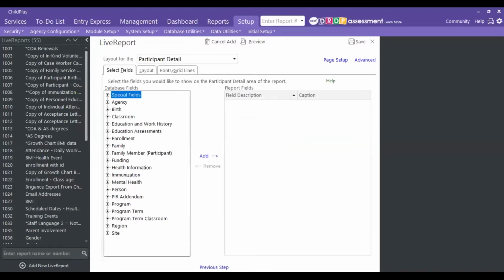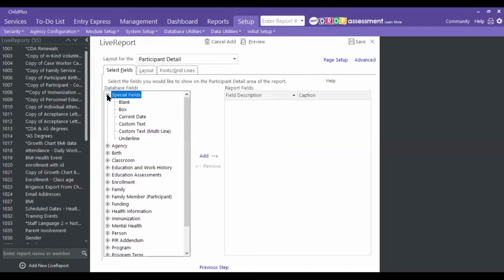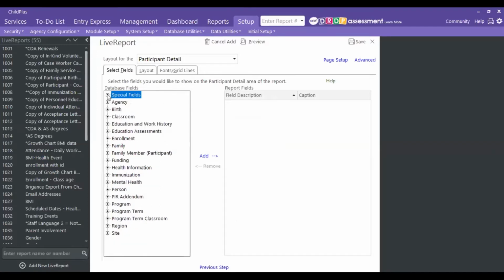We will begin adding the fields to the report from this screen. The plus sign next to the category allows you to expand that category so that you can see all of the fields. Then click the minus to collapse the category. We're going to be moving back and forth between a few different categories, and as we select a field that we want to add, we're going to highlight it and then click Add, and it will be moved to the right-hand side of the screen.